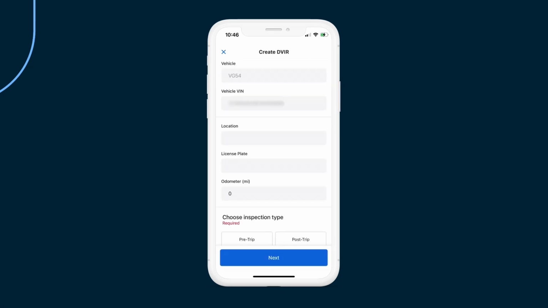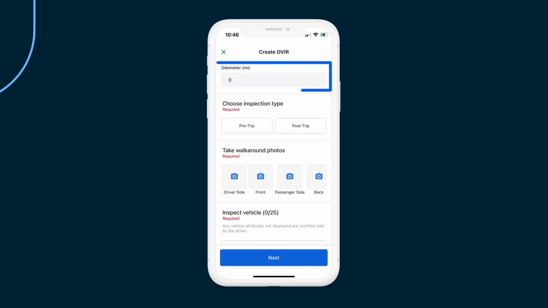From here, you will have the vehicle name, the VIN, and the location. You are able to enter a license plate if this is required within your jurisdiction. Scrolling down, you can see the odometer, and we can see pre- or post-trip options. We will select a pre-trip.